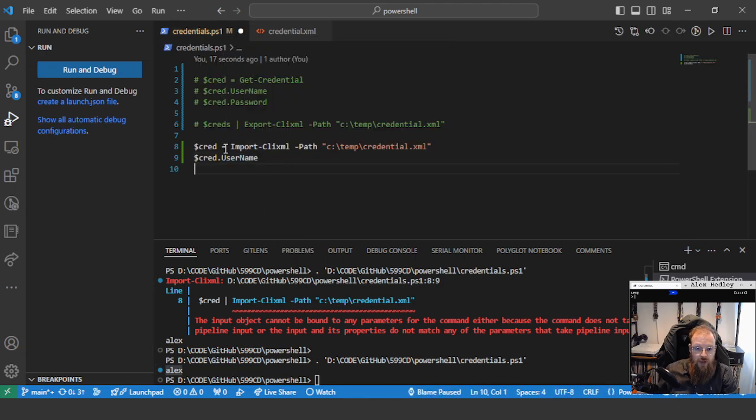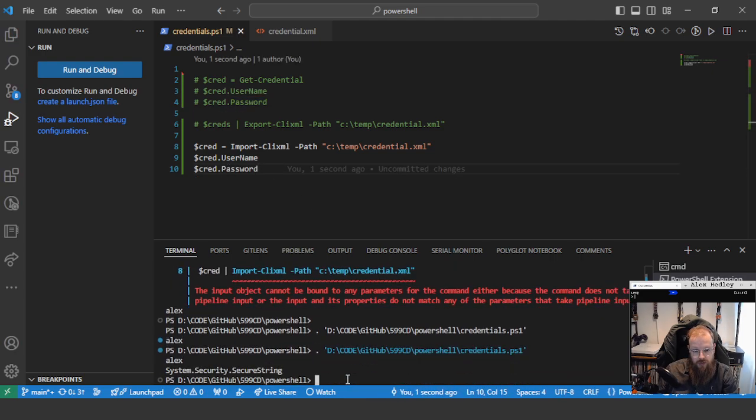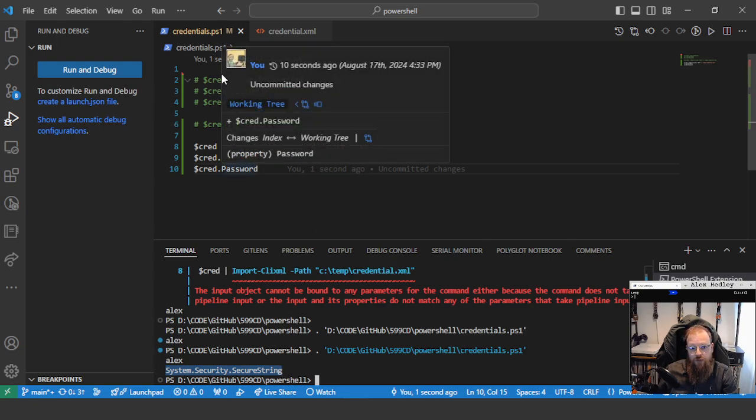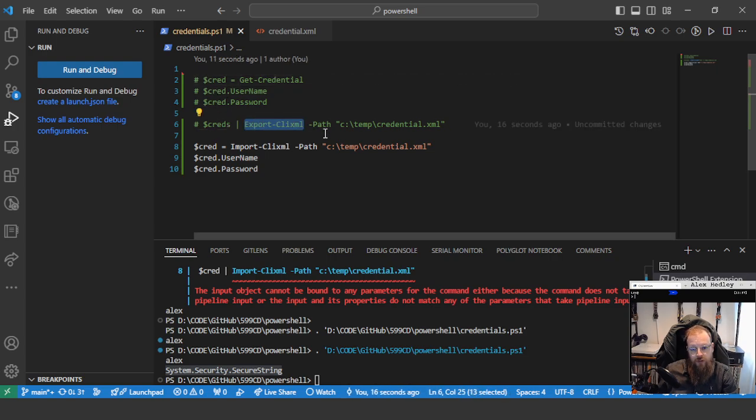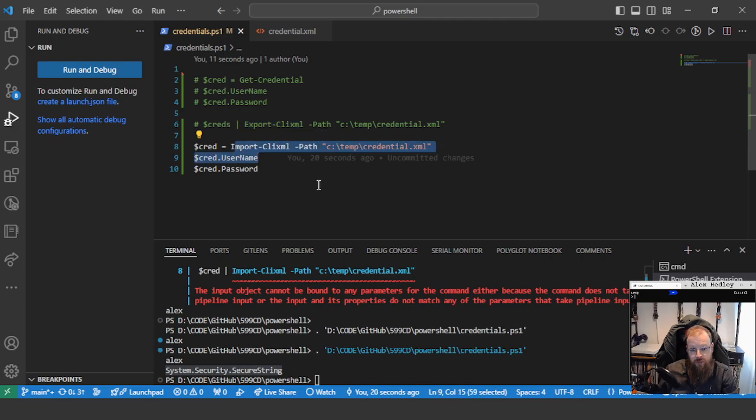We could do the same for password, but as you can probably guess, this is going to return a secure string. We can decode that if we wanted to with some other tooling, but for now that's just the basics of asking for a credential, using it within your script, exporting it for use in either other scripts or later, and how to read it back in after the fact.